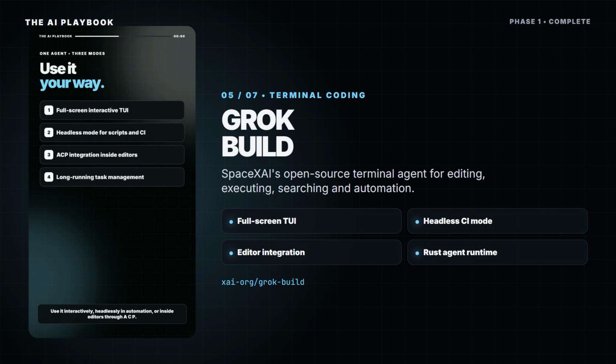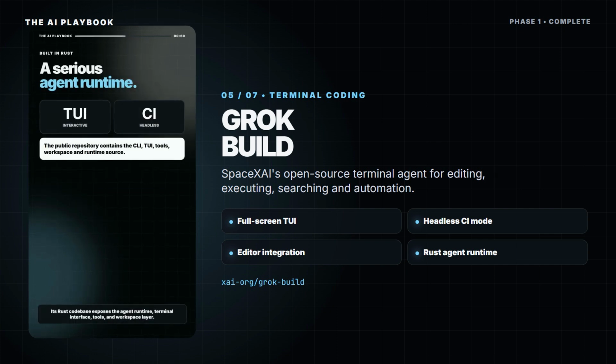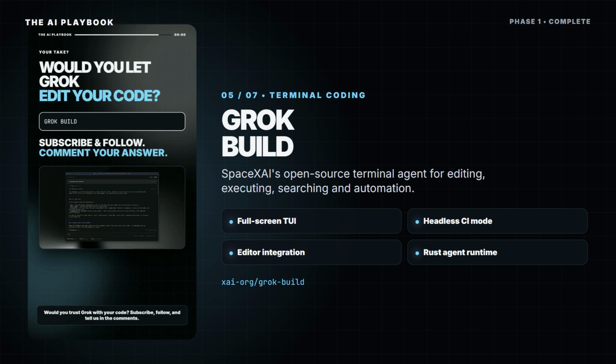Under the hood, the public Rust repository includes the terminal interface, agent runtime, tool implementations, workspace controls, checkpoints, configuration, sandboxing, MCP support, skills, plugins, and hooks. Official binaries are available for Mac, Linux, and Windows, while the source is released under Apache 2.0. The real question is not whether Grok can write code. It is whether you would trust it to edit yours.